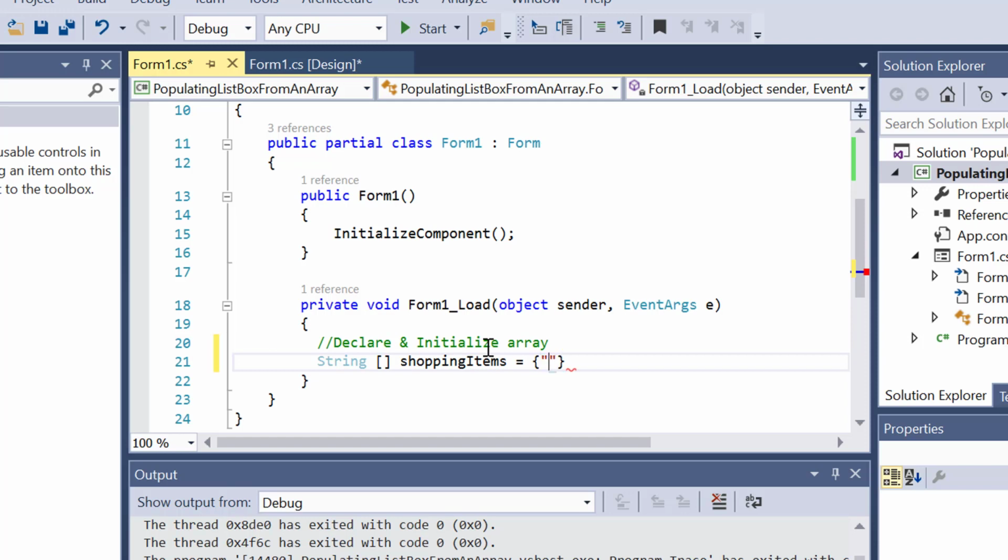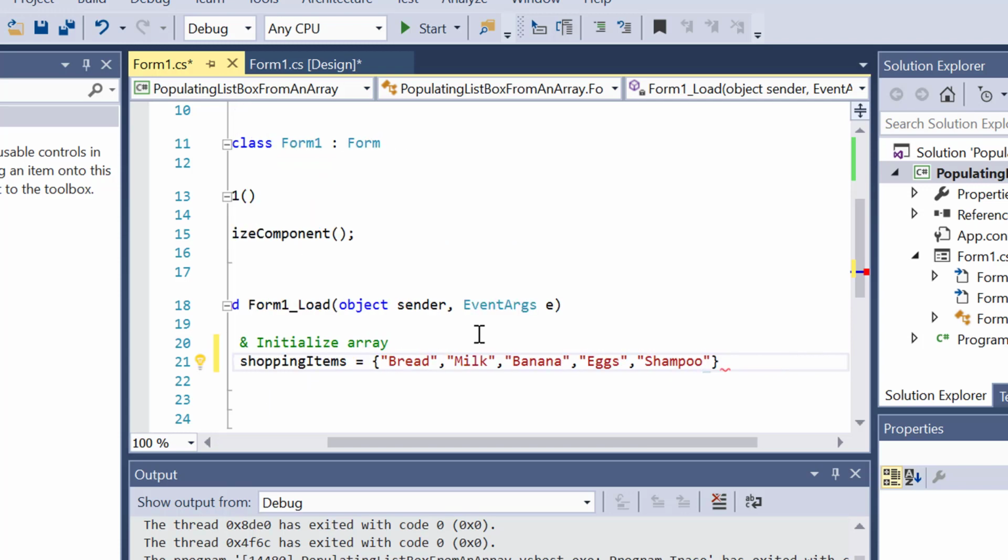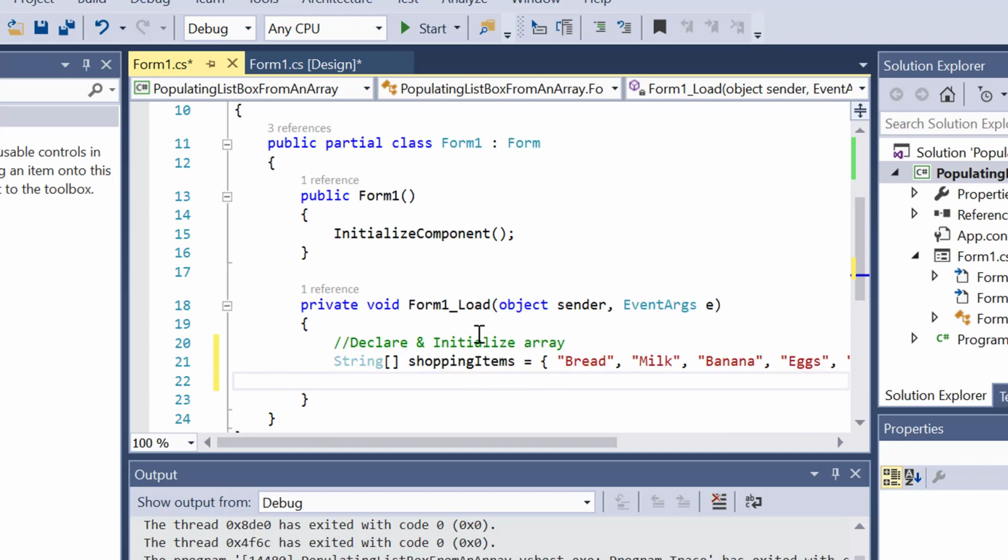and let's add values to it. To do that, just open double quotes, add your values, for example bread, comma, let's add the second value milk, banana, eggs, and probably a bottle of shampoo. So once that is done, end the statement with semicolon, and you have declared and initialized your array.